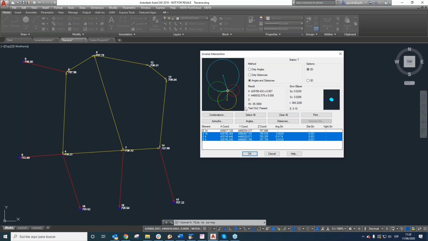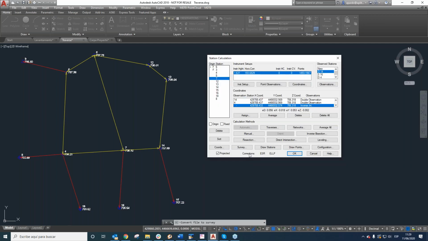And here in this table, we can find the final result for each calculation. If we change the selection, the result is different. Here appears the error ellipse for each calculation, and we select different situations. We are going to accept this calculation, and here, as you can find, we have another coordinate for station number 7 for the reception way. We have different results for this station.